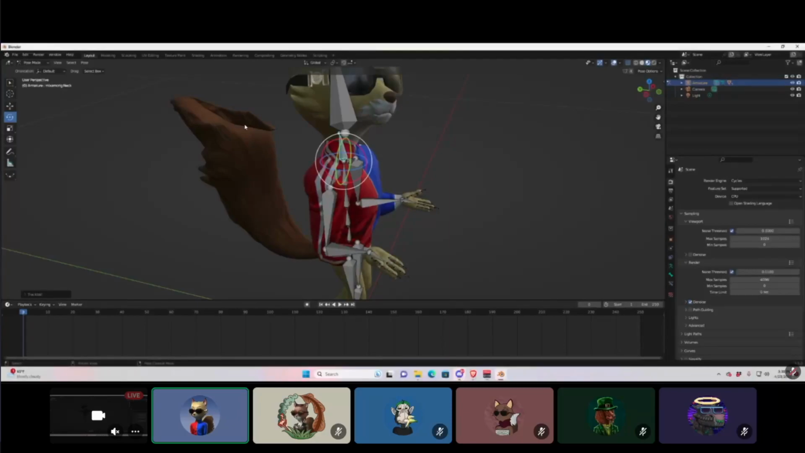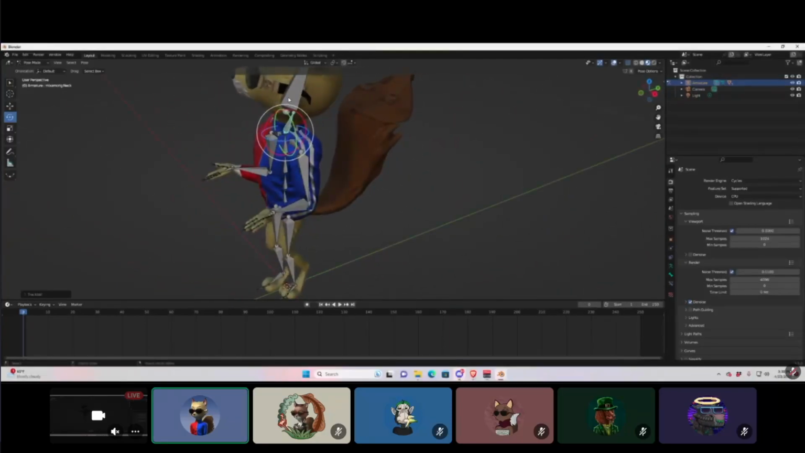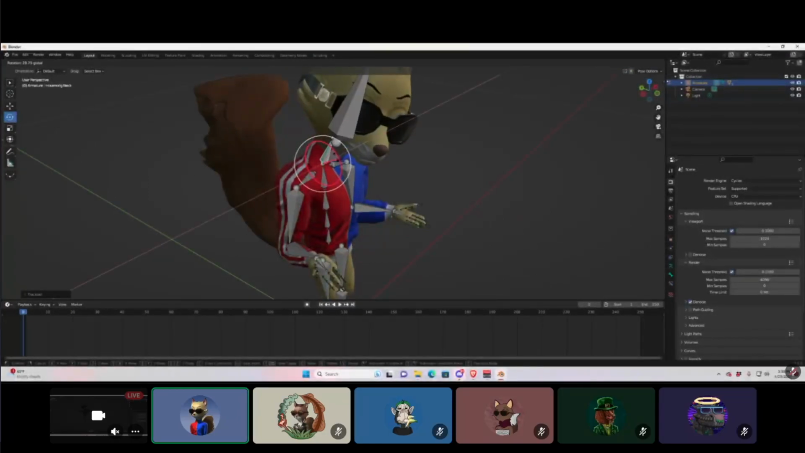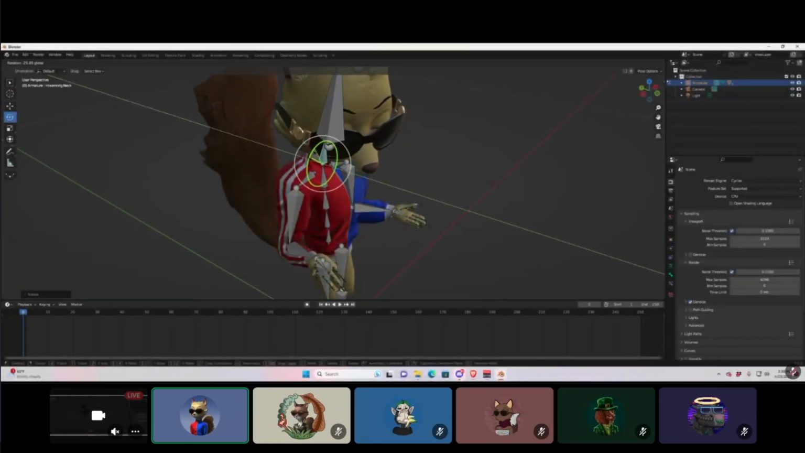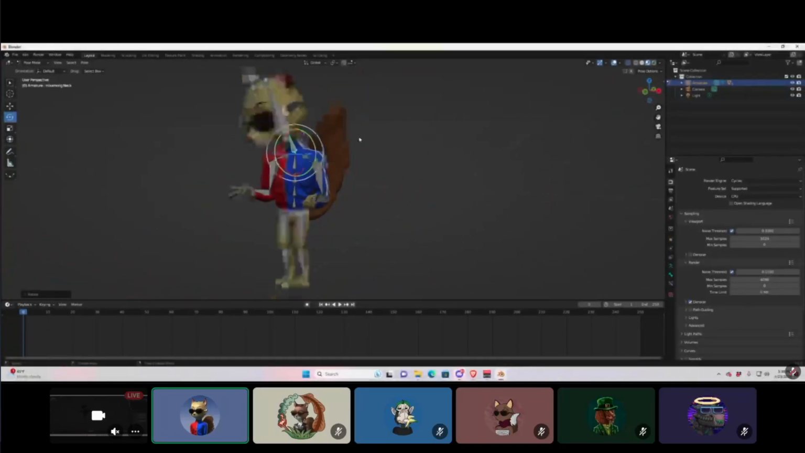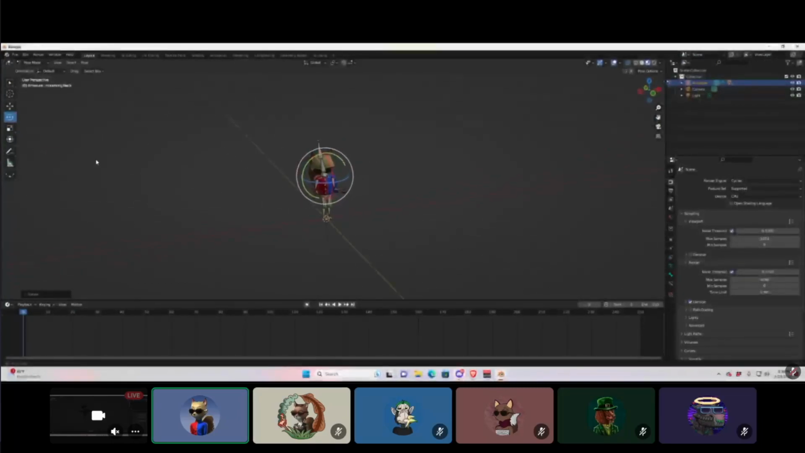But you see what's going on with this tail back here. So that goes back into what I was telling you about Mixamo. That's one of the flaws with Mixamo and using it for the rig. But for the most part, you won't have too many issues. Like, that doesn't look terrible, you know what I mean.